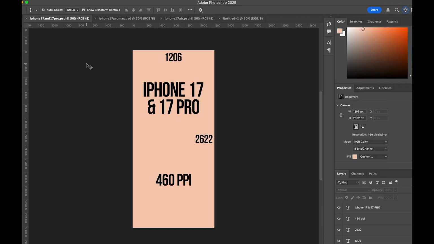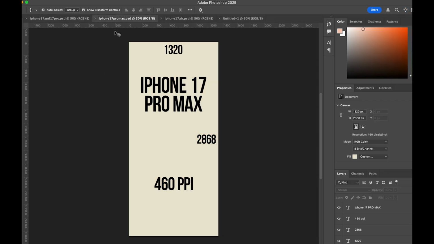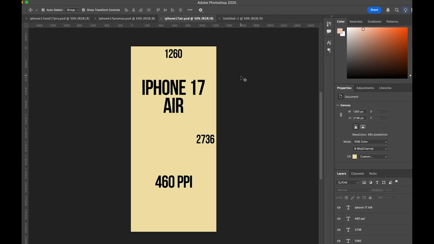And there we have it. Those are the wallpaper dimensions for the four variations of the new iPhone 17. So we covered the 17, the 17 Pro, the 17 Pro Max, and the 17 Air, and then also exporting it as a JPEG or a PNG, depending on the type of images or graphics you're using.